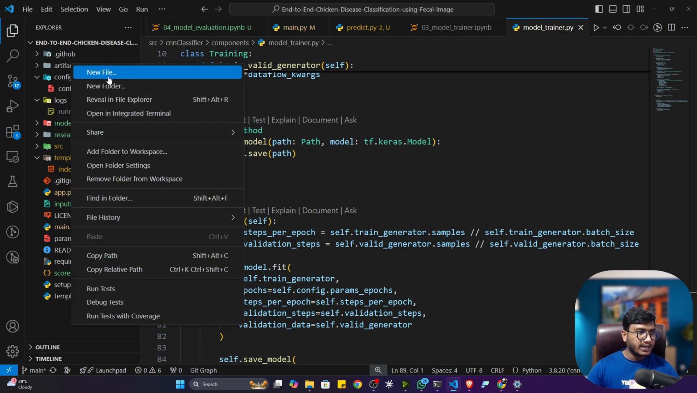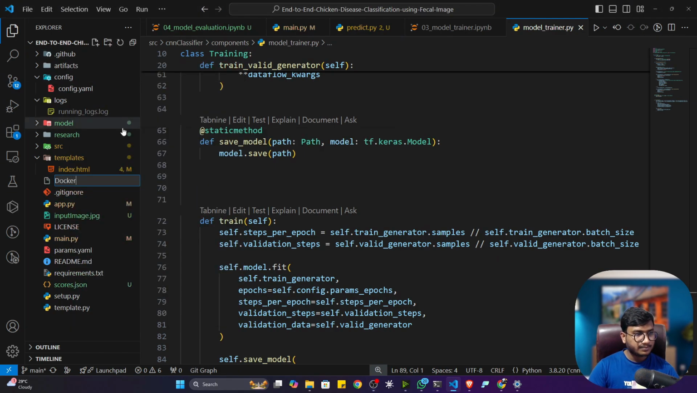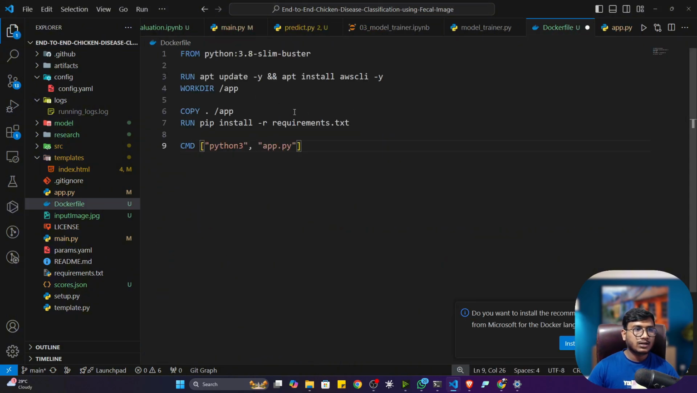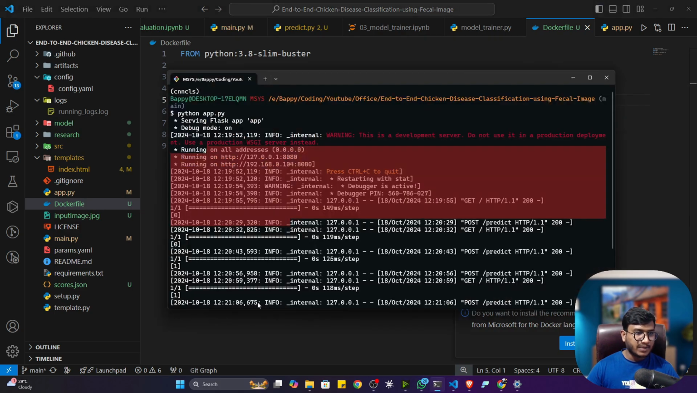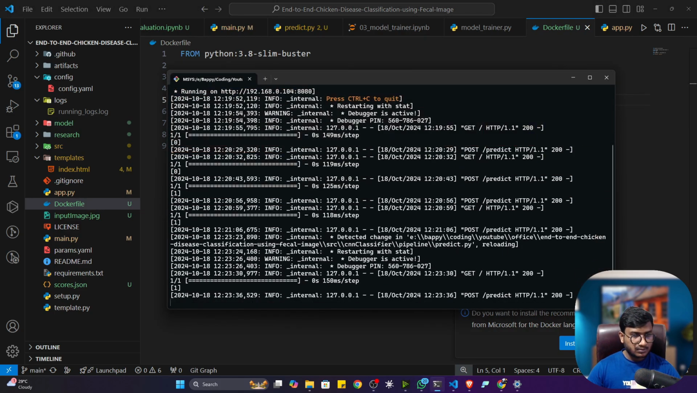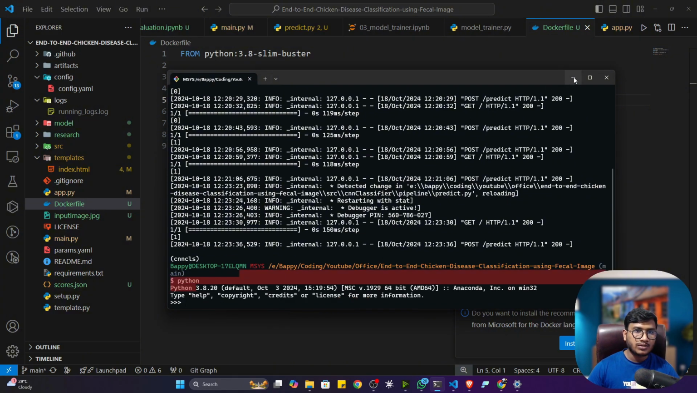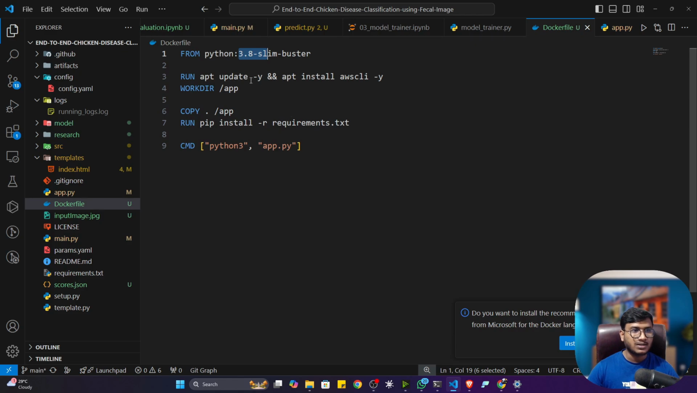To create the Dockerfile, I'll create a Dockerfile here. And this would be the Docker command, guys. You can check the Python version. I'm using Python 3.8, so make sure you are also giving the 3.8 slim buster image. First of all, it will install the required tools, create a directory, then copy the code, then install the requirements, then execute your app. That's it.